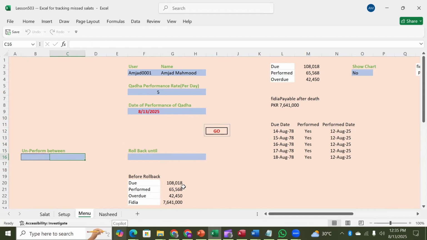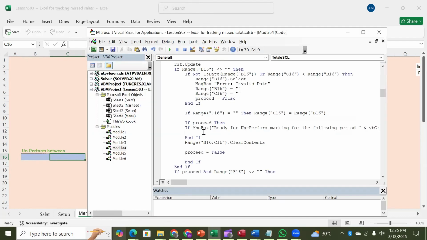We have made all the things ready, and this is the place where we will put a stop. This is a breakpoint. In the next session, we will write the code that, for the given period, ensures that all the dates are valid and that they are marked as unperformed. We will do it for our current user. Later on, this will serve a purpose for creating new users.